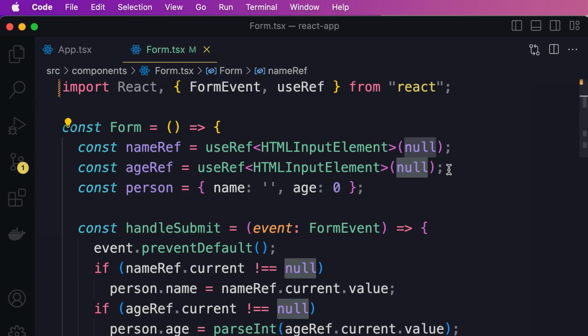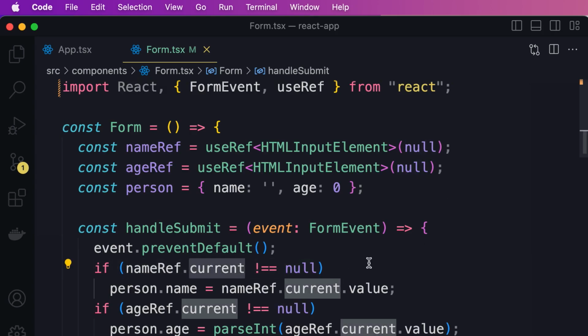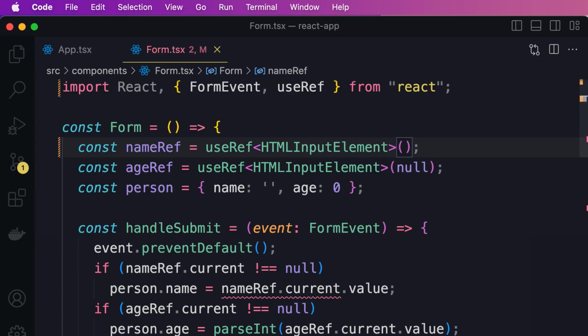When React renders our component and creates the DOM, it will set the current property to a DOM node, and it will set it back to null when the node is removed from the screen. So the current property should either be null or reference an existing DOM node. If we don't supply an initial value here, the current property will be undefined, and this can cause unexpected issues down the road. This is why we should always initialize our ref objects with null.